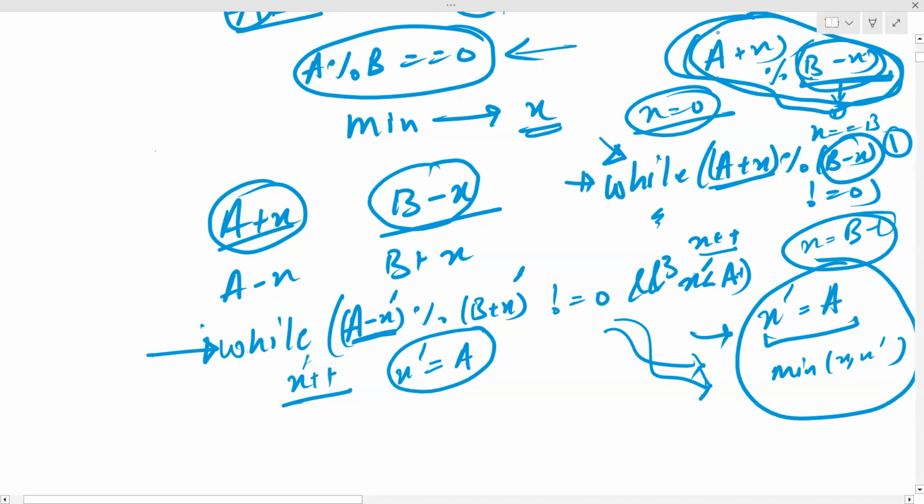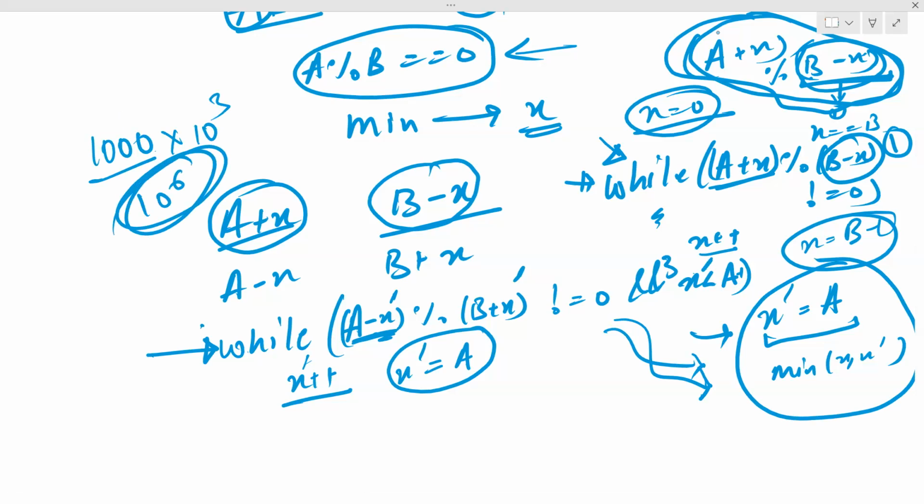See how many iterations of x we are having. At maximum, of a and b, right? So 1,000, at max 1,000 iterations for each test case, and there are 10 to the power 3 test cases, so 10 to the power 6. This will pass the given time limit, the given test constraint. Is it clear? This is just plain brute force.